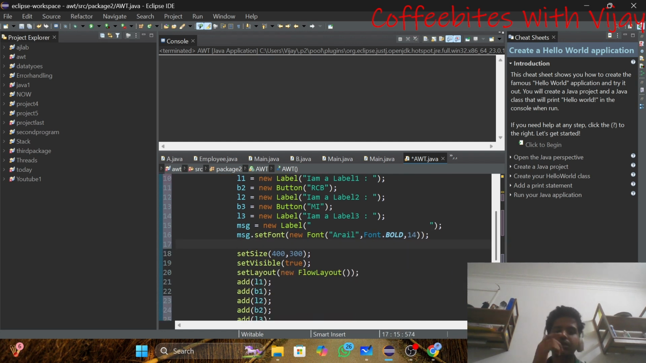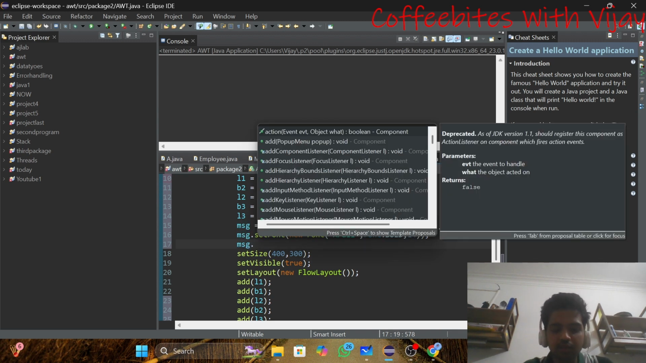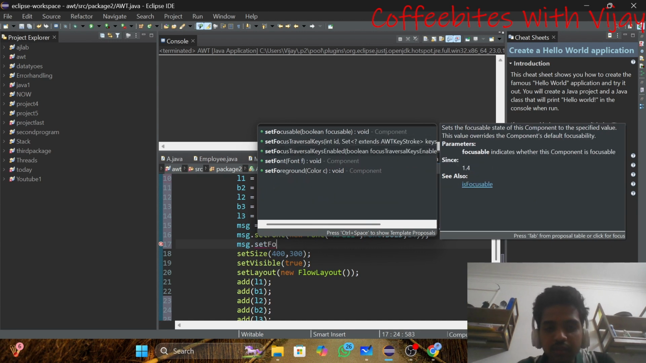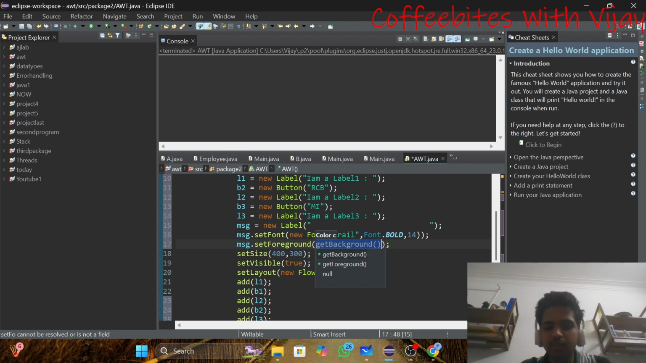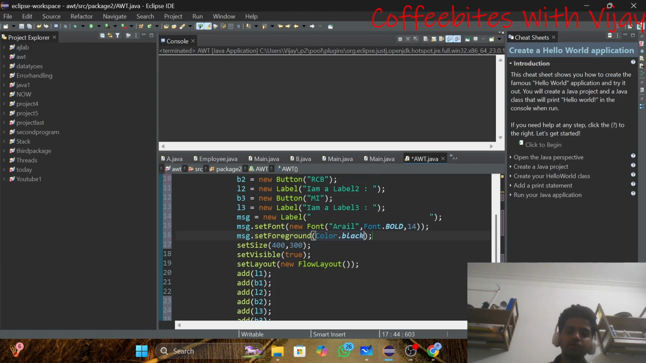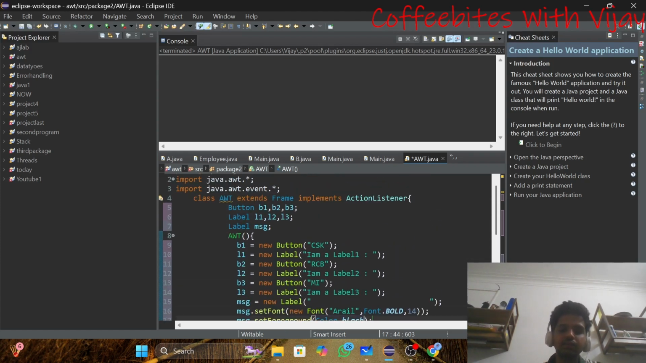And here in the next line, I will be giving the font color. So what is the method for that? Set foreground. I will just see this. Yeah, the last it is. And here Color dot, I'll give the font color to be black. Okay, done with those things.